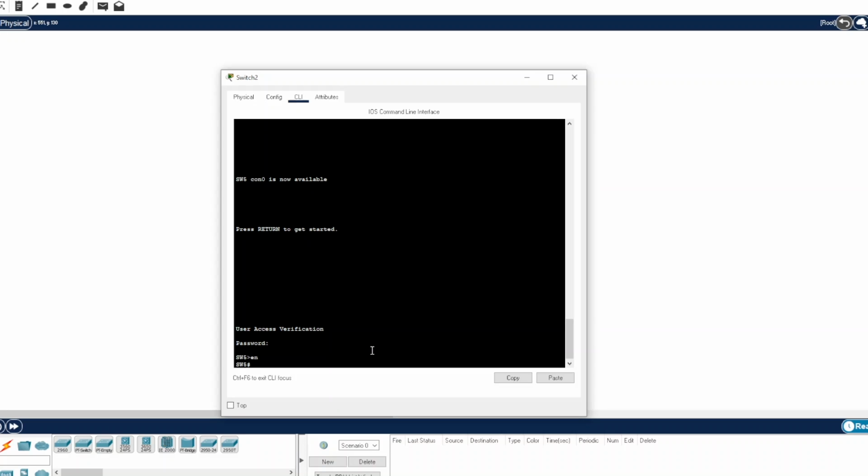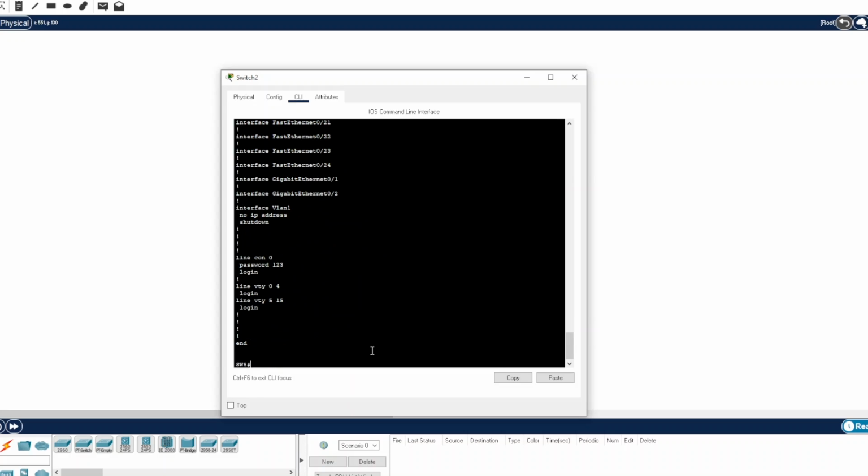And let me show you guys something. We're gonna do show run. And if we come all the way down to line con 0, you see where it says password, it's not encrypted. So we want that to be encrypted because, you know, in case somebody's looking over your shoulder. So we're gonna go to config t, and we are gonna do what's called service password-encryption.